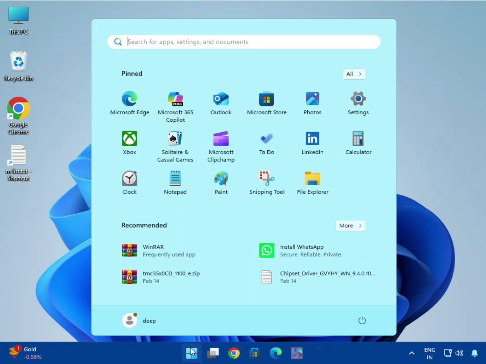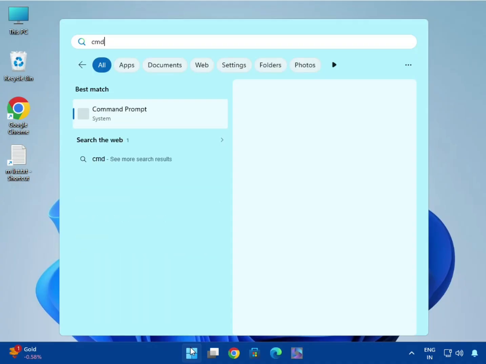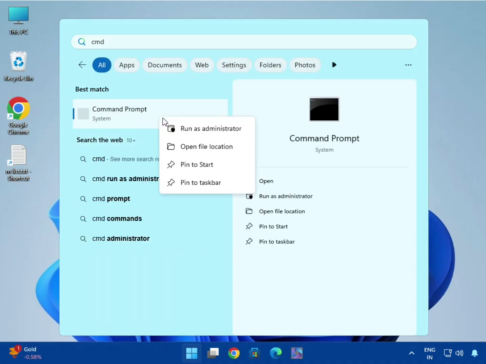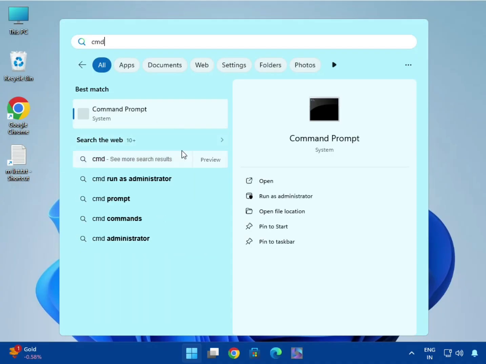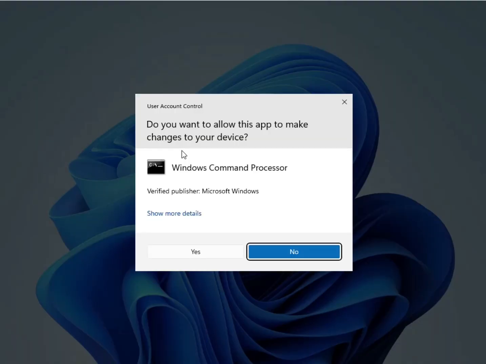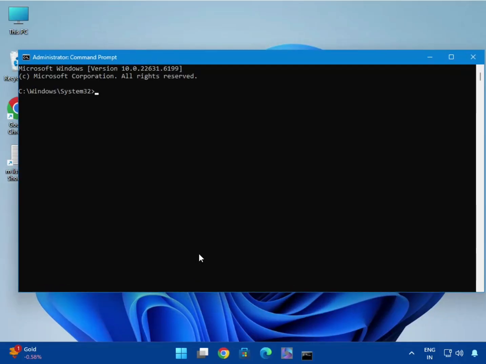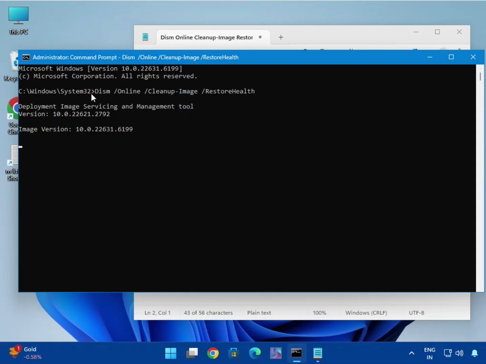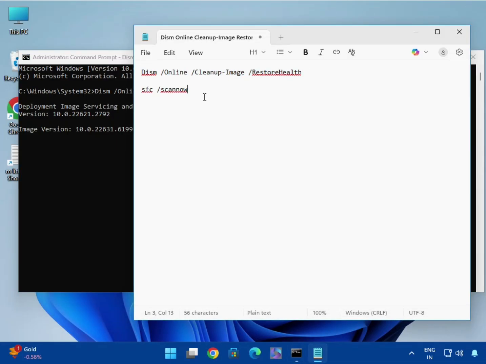Type CMD. Right click to run as administrator. Okay. Then type this command. Okay. I will give you a description so you can copy and paste, first this one and second this.